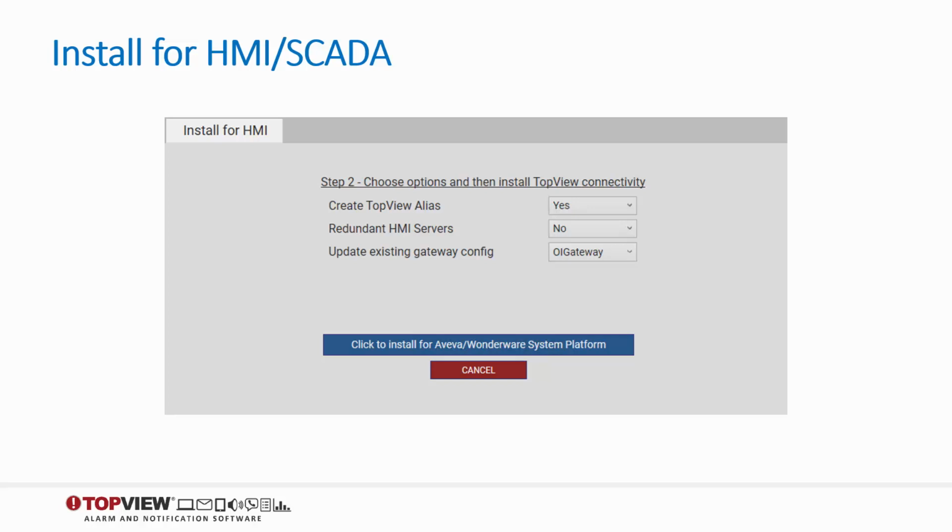The first two options are common to all SCADAs. The TopView alias defines the OPC server name for your gateway. Select Yes unless you've already configured an alias. SCADA Connect assumes a specific name for your alias, so if you've already configured an alias, you may need to rename the alias to match the expected name. A single TopView installation can support a primary and failover gateway OPC server, one for each HMI server. If you'll need support for a failover gateway OPC server, select Yes. Most users will select No.